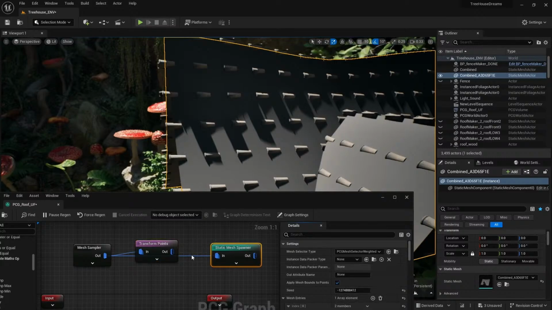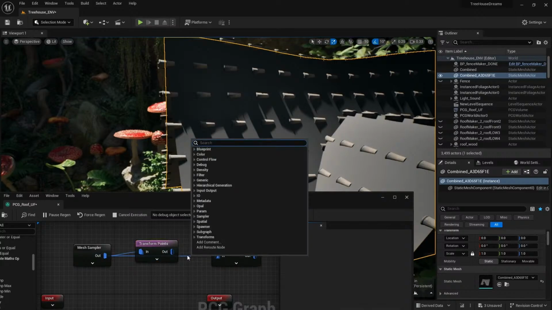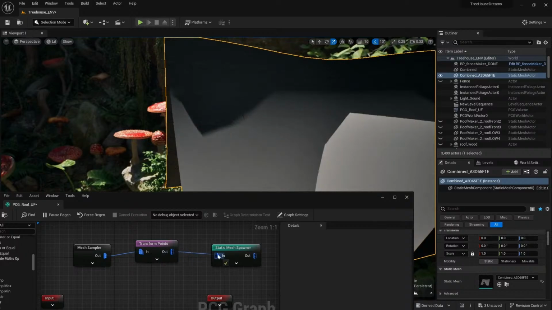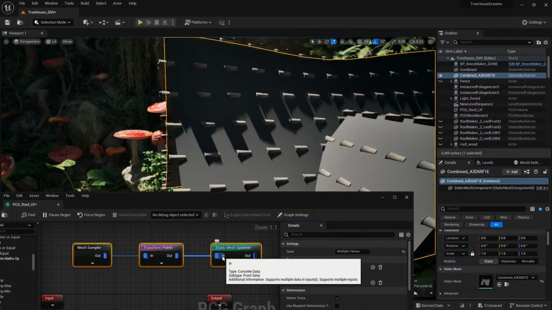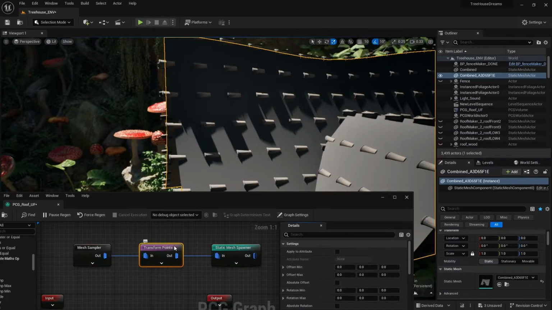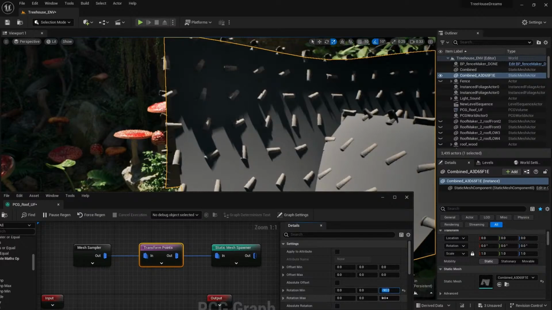Great, let's go ahead and break this connection and wire those guys up. Looking good. Now, we have a Transform Points node in here, but we actually haven't transformed it in any way. So the first thing that I'm going to do is spin these guys around so they go in the correct direction. So we're going to do -90 and -90.